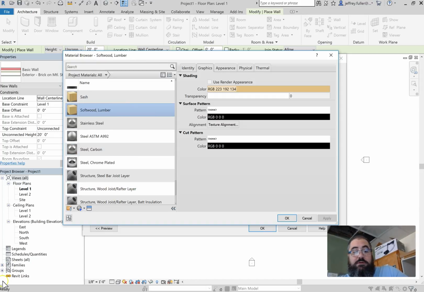Okay, now that we have softwood lumber selected, you should still be on this screen right here. We want to actually create a new lumber that's going to match the lumber that we're going to purchase to build this house.